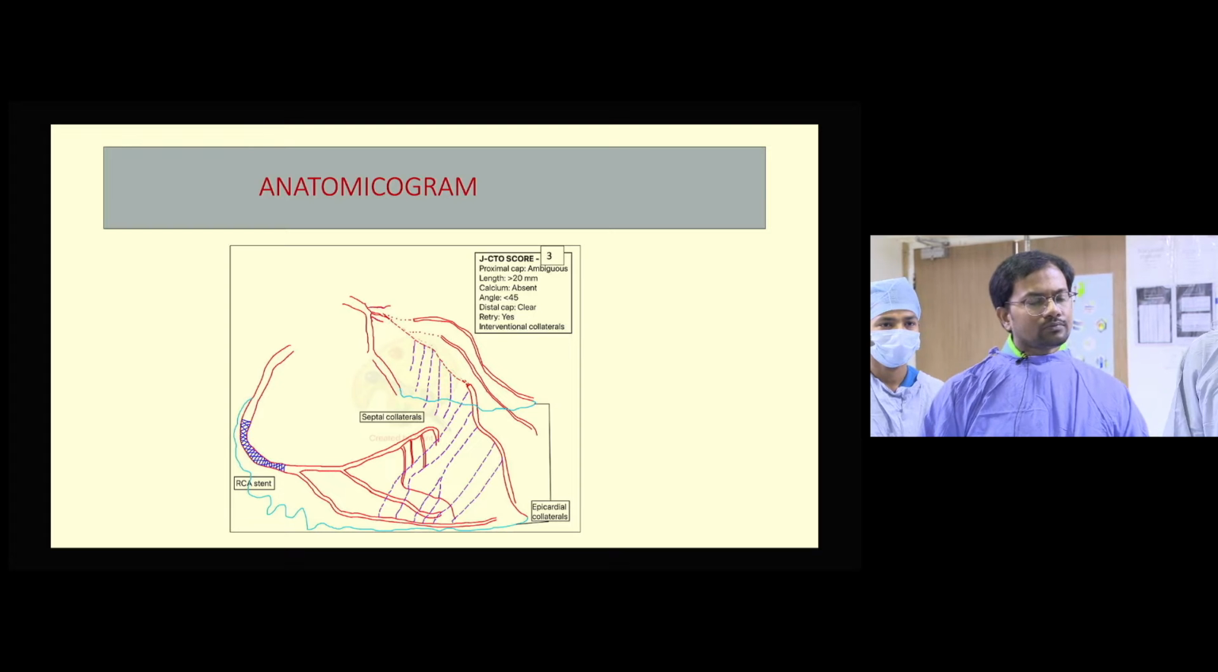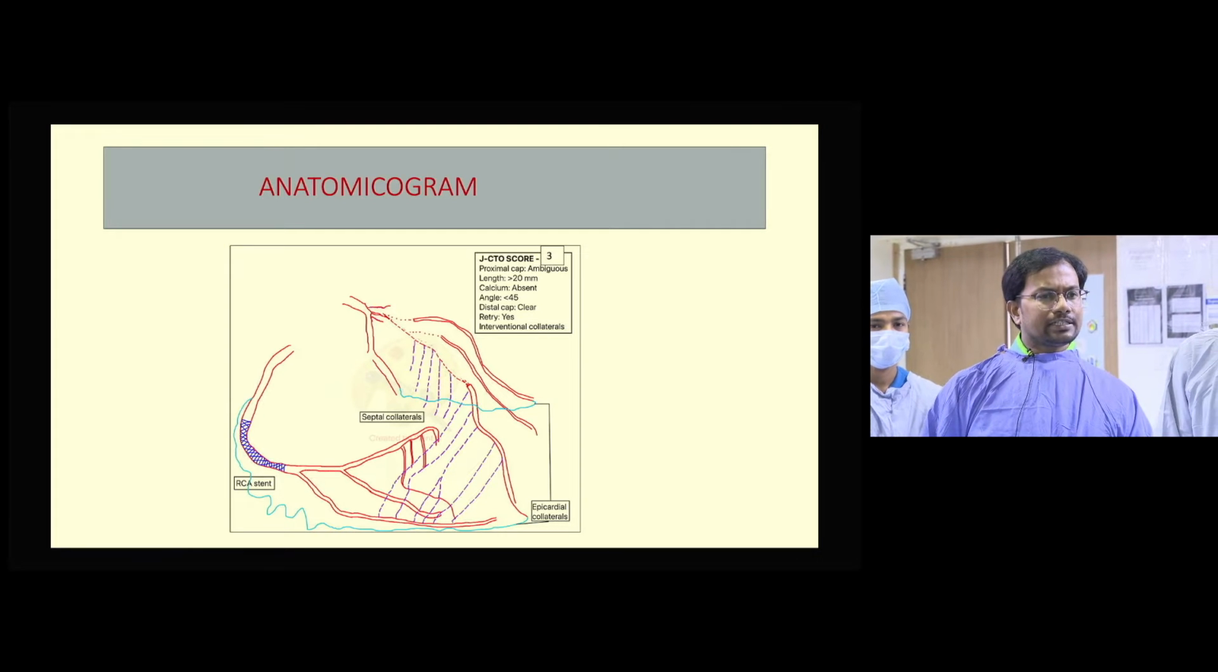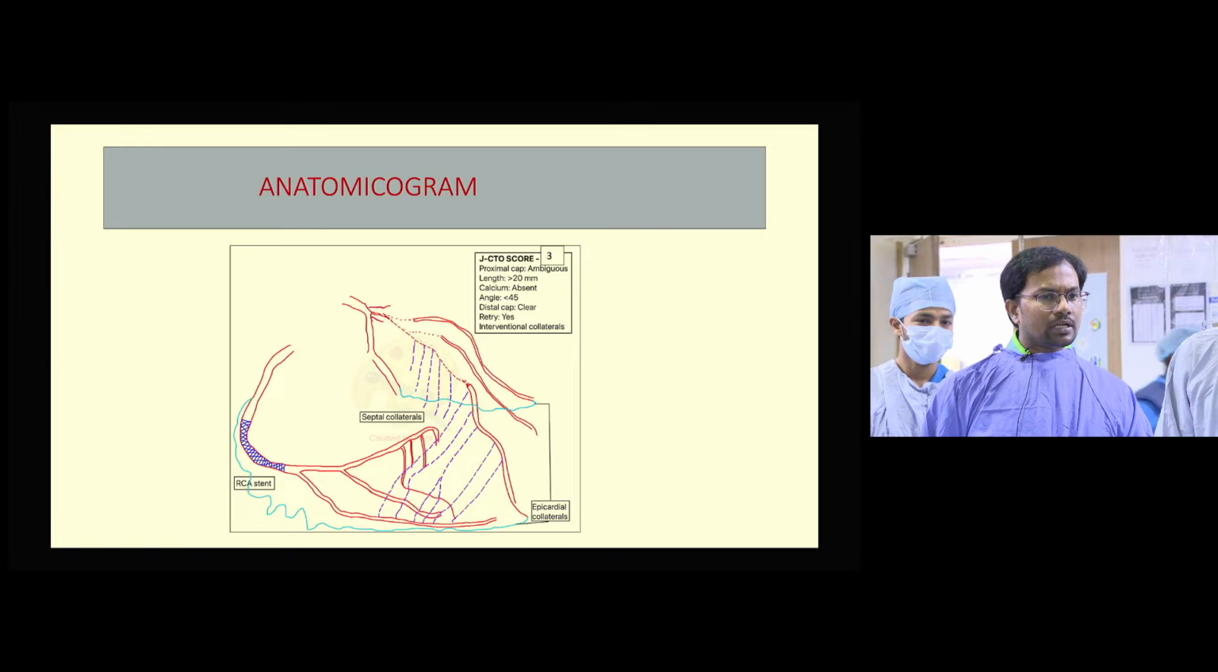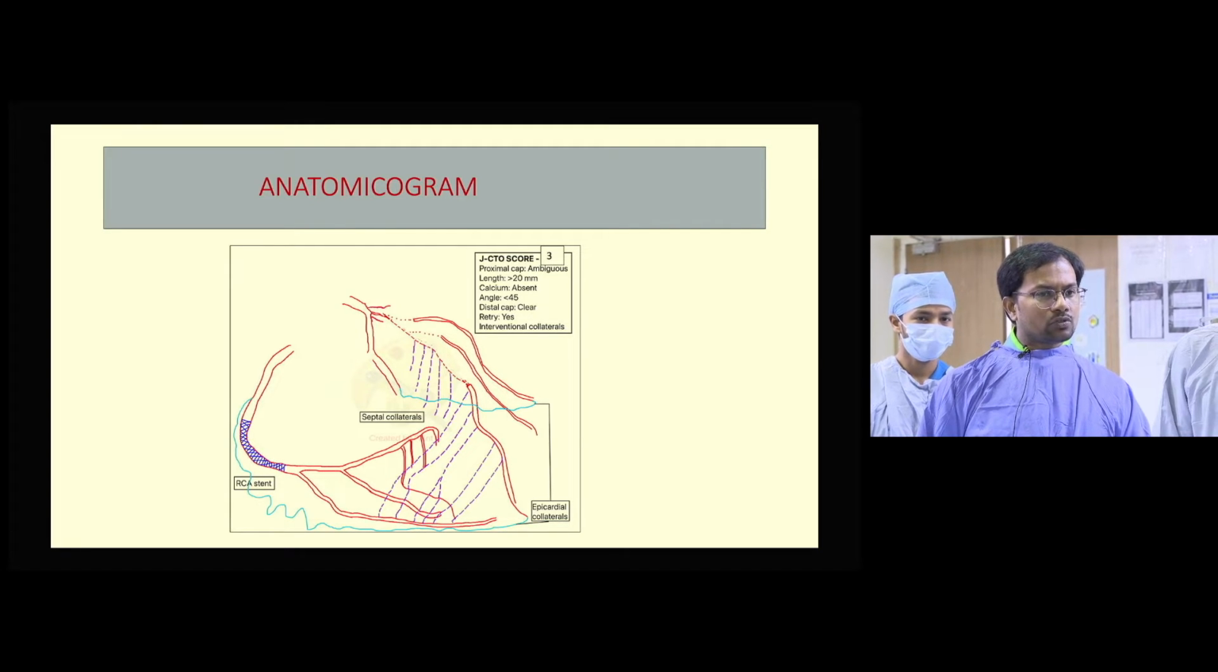On the angiogram, you can see this is a stent in RCA, and in the left system you can see Ostial LAD total occlusion with ambiguous proximal cap, and the CTO appears to be more than 20 mm. It's a long segment CTO. We could not visualize any calcium, and there is no significant angle in the CTO segment, and the distal cap was clear. Since it was a retry, it scores 1, and the total J-CTO score counts to 3, so it's a very difficult, complex kind of case.